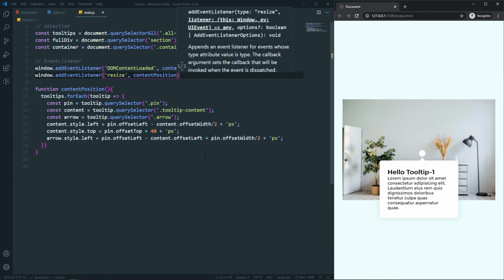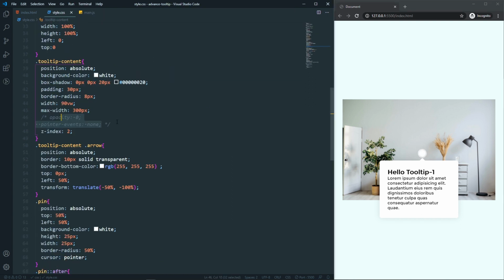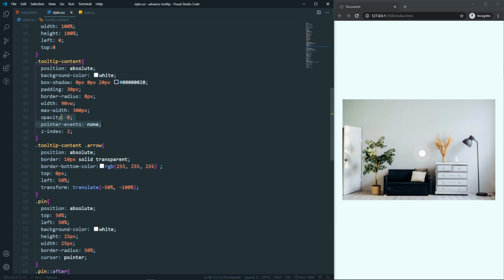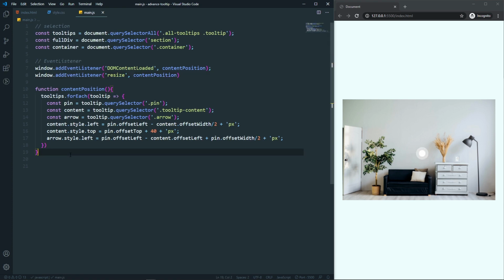Perfect. So after that, what I need, actually whenever I hover, I want to show this content, otherwise I don't want to show it. So to make it, I need to remove it for the initial state. So let's say that the opacity will be 0 and the pointer event none, and if I save, we can't see it. And actually let's make it functional.